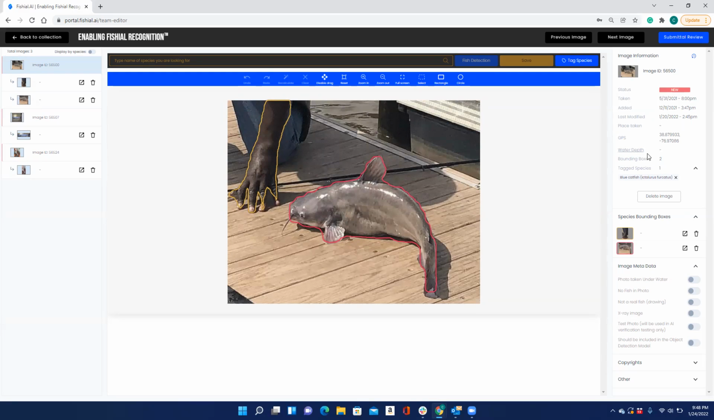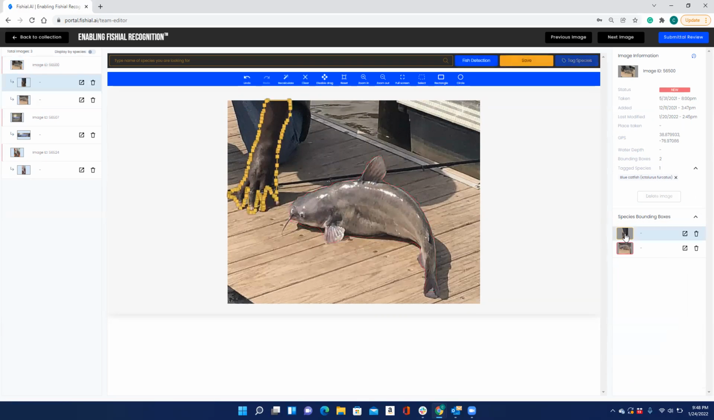Water depth, the number of bounding boxes associated with this image, and the number of species tagged with this image. You also have the ability to completely delete this image from the portal. Species bounding boxes will appear here after you add bounding boxes or delete bounding boxes for the fish species.